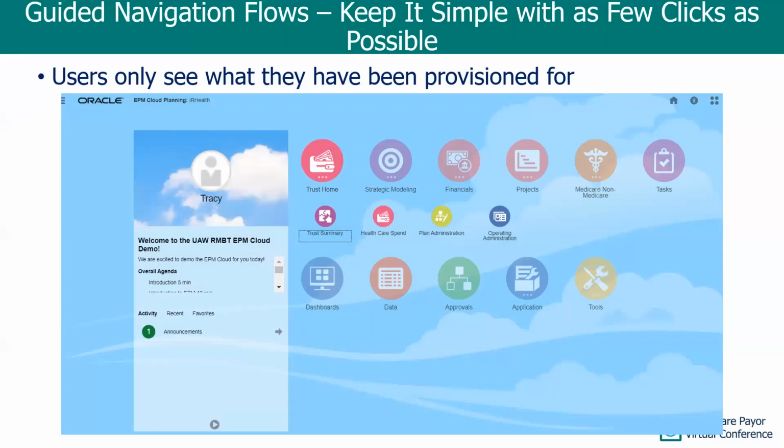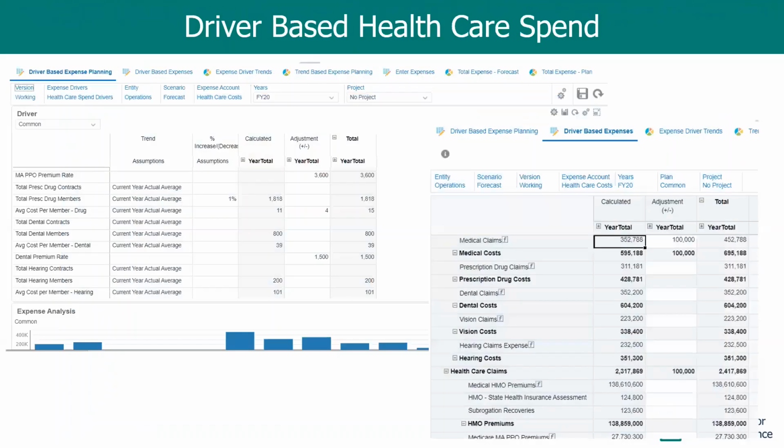So this is NRL Health, my made-up company of payers. When users log into Planning Cloud and Financials Cloud, they're going to see a series of cards and clusters. This is meant to look like your smartphone, where you can navigate to your different applications. That's what happens here. So we can navigate to focused interfaces and reports for healthcare spend, plan administration, projects, and operations administration. Again, users are only going to see what they have access to in that process. Once they click on a card, they're ready to start doing their forecasting process.